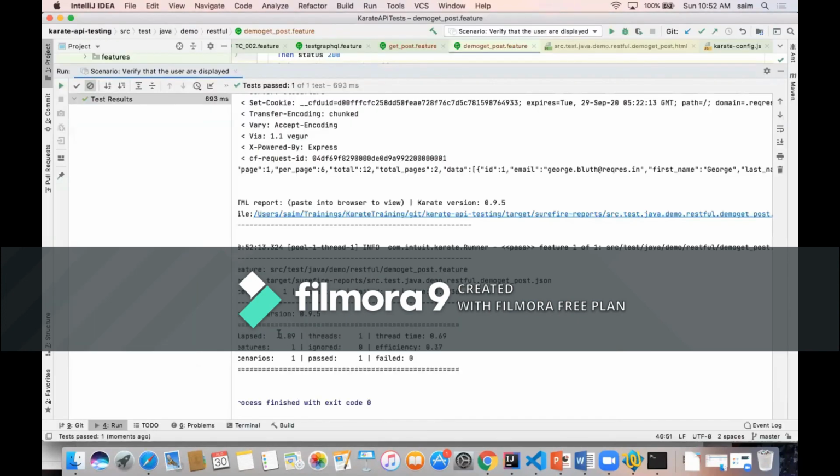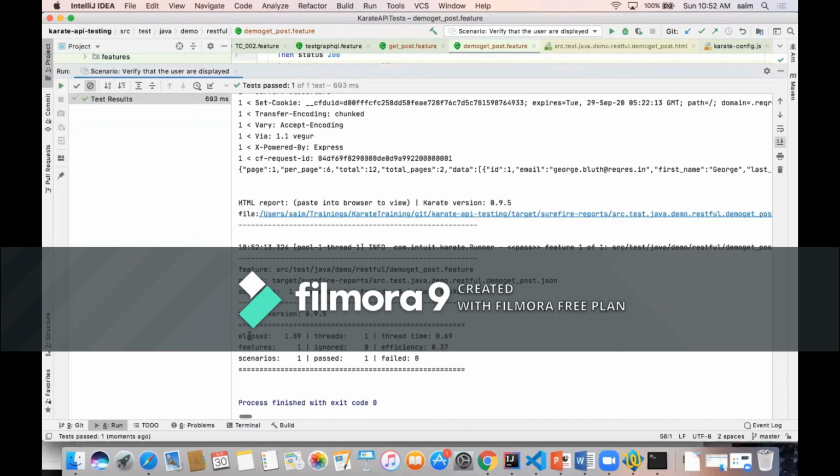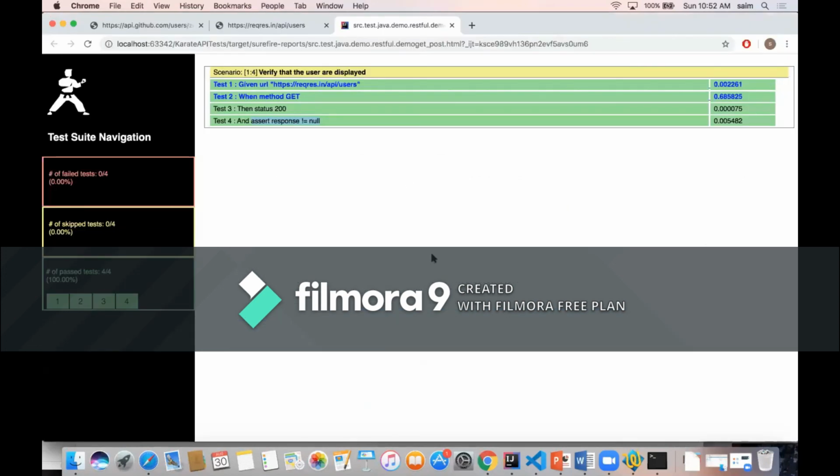Now, we also get to see some other details over here. There was one feature file run, and one scenario passed. We did not have any parallel execution because we were running only one feature file. That's the reason the thread is always one. These are the details you get to see in the console, but not in the report.